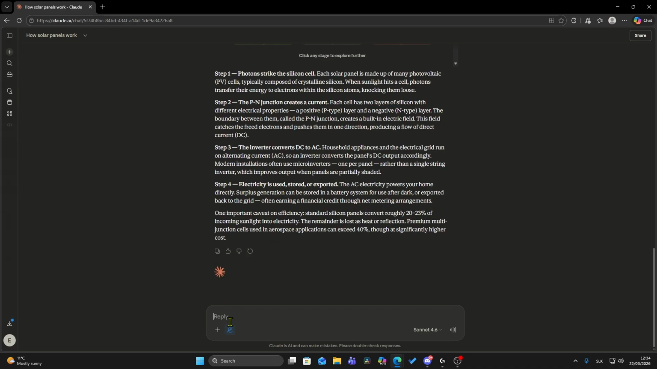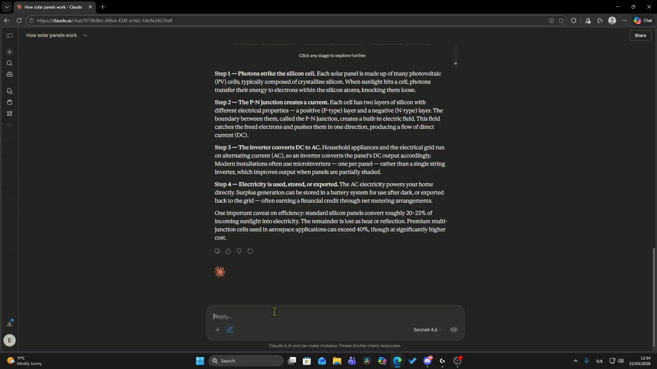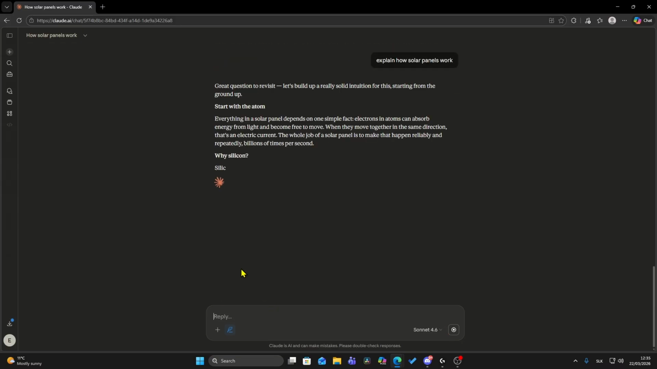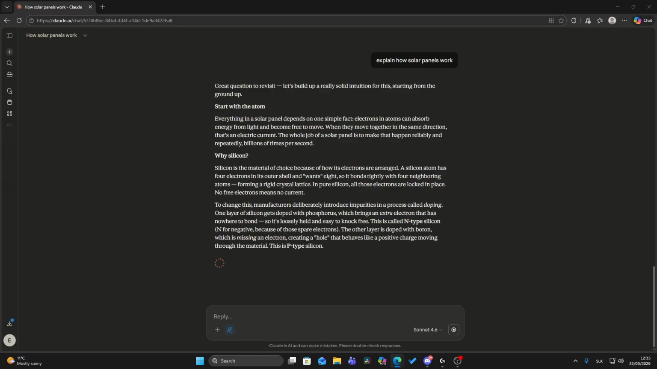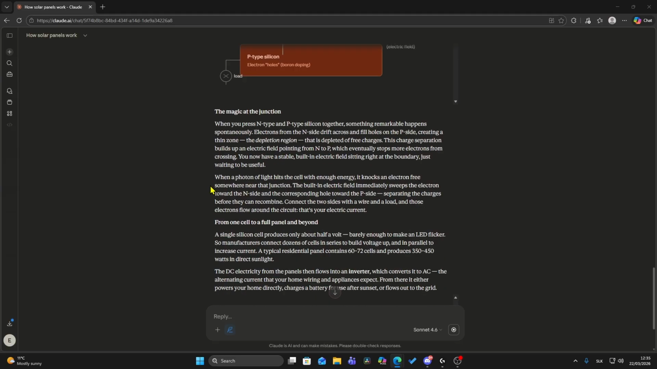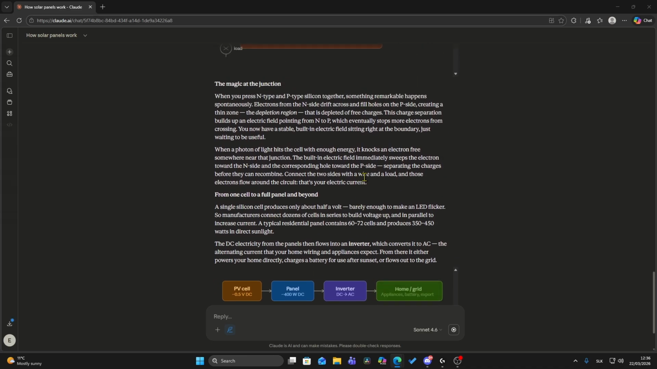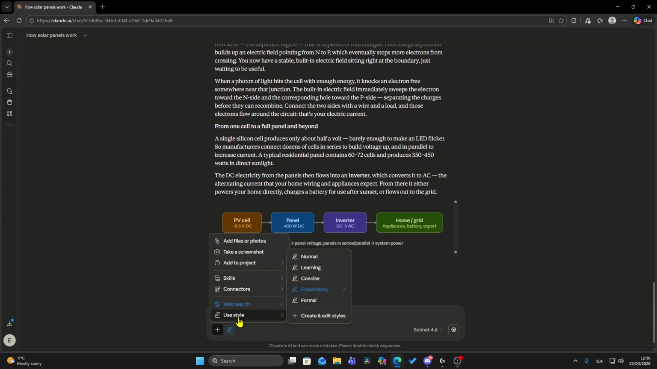All right, so now let's try the Explanatory one, and I'm going to type again, explain how solar panels work. From the beginning, I can see that this is a really detailed explanation. We are starting with the atom. This is good for full breakdowns, step-by-step reasoning, or more context and examples. You can see this is really detailed, and that's basically how you can use styles in your Claude.